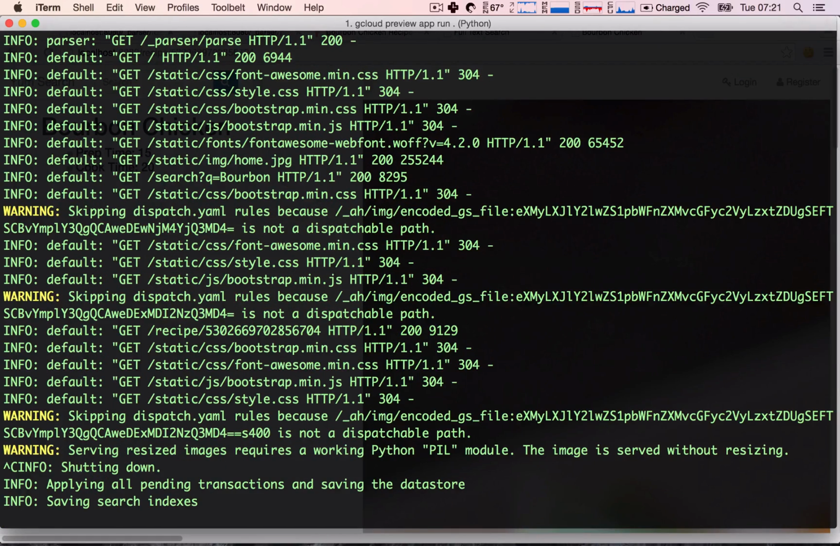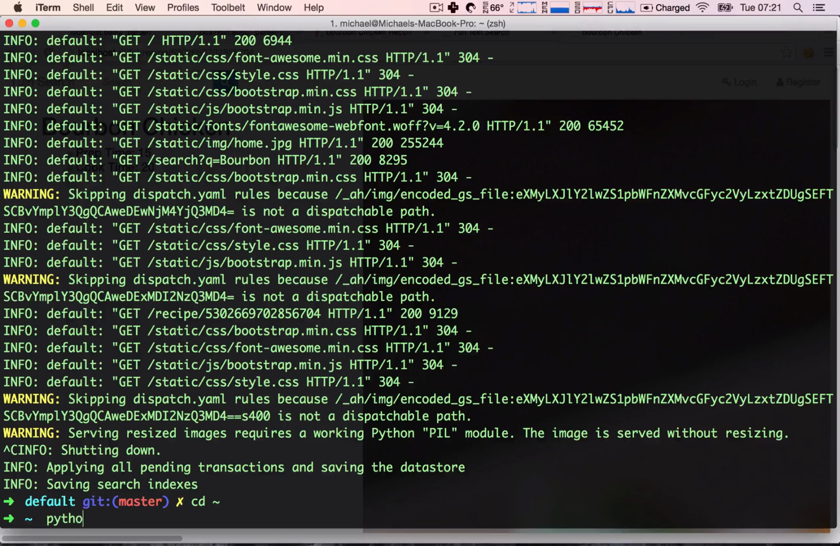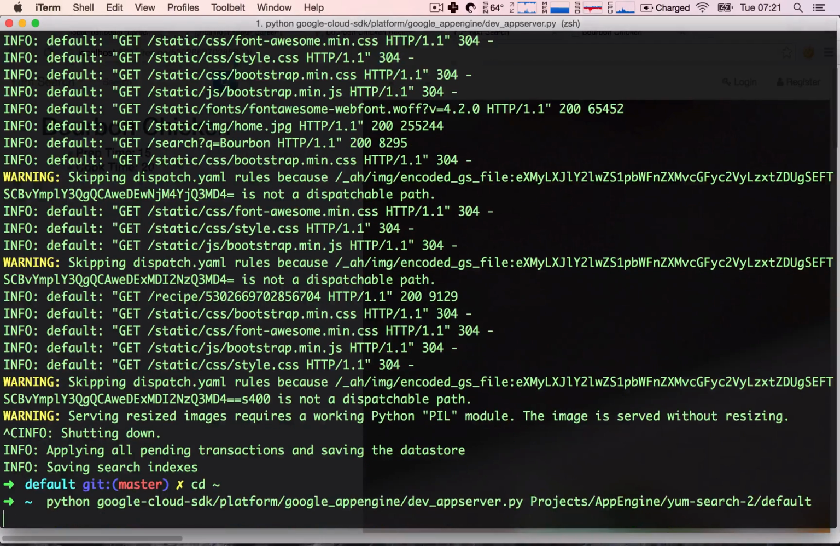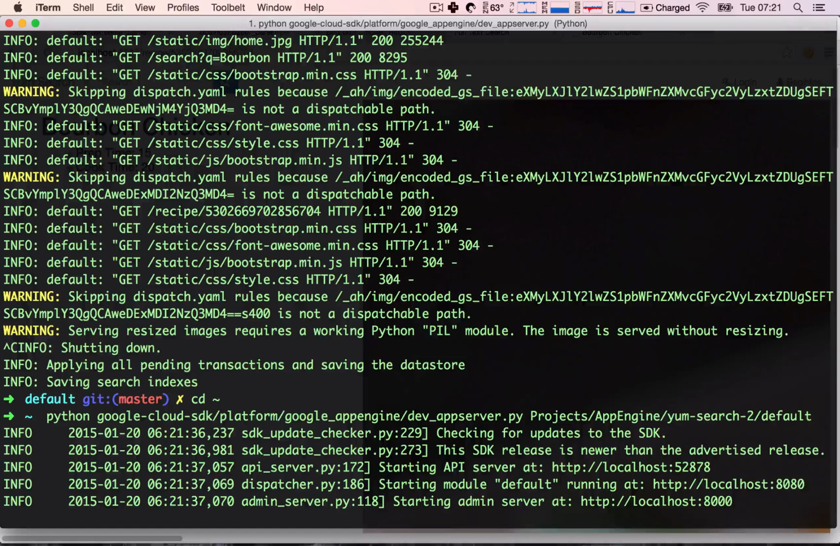So I'm going to quit out of my application. And instead of running the gcloud preview app run, I'm going to simply cd to my home directory. And again, hit Python. So I'm going to start up the dev app server. So Python, and I can say Google Cloud SDK, platform, Google App Engine, dev app server. Okay, and now I need to provide the directory to my application. So this will be projects, App Engine, Yum Search 2 default. Okay. So now my application is running.